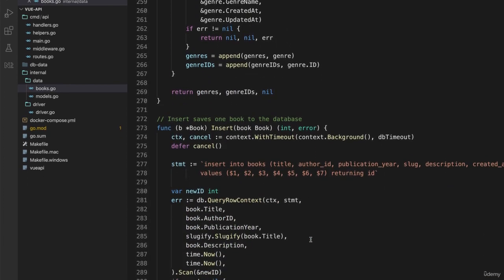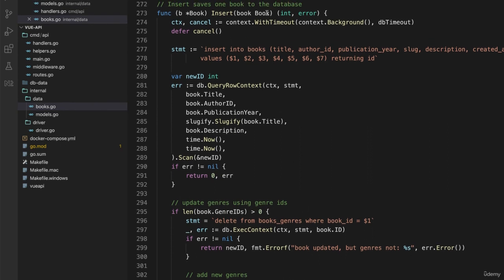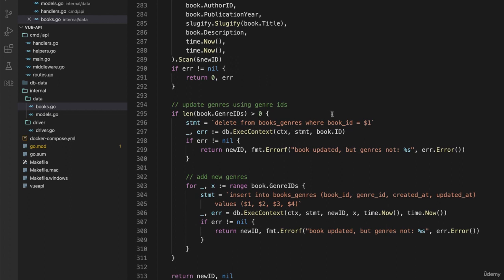Okay? Insert inserts one book into the database, and it takes one argument of type book. So it's just an insert statement. And then we update the genres. So if we actually have genre IDs, if the length of that slice of int is greater than 0, then we delete all the existing genres for that book, if there are any. And then we just iterate through the slice of ints and insert into book genres the book ID, the genre ID, created at and updated at.